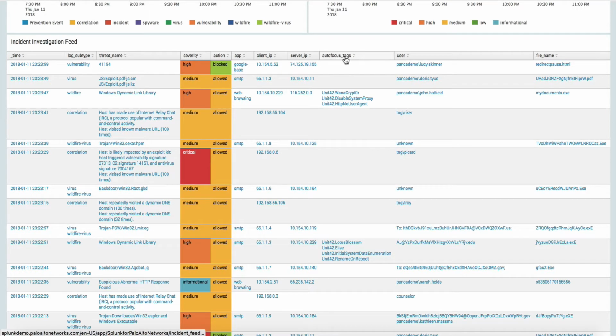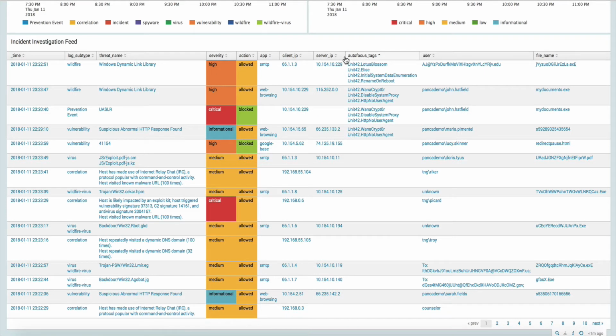First, we will sort by AutoFocus tags. AutoFocus is Palo Alto Networks' threat intelligence created by their security research team, Unit 42. The app correlates incident logs with AutoFocus indicators of compromise and decorates the logs with AutoFocus metadata. These are the items seen in the environment that we know are bad. We should investigate these first.